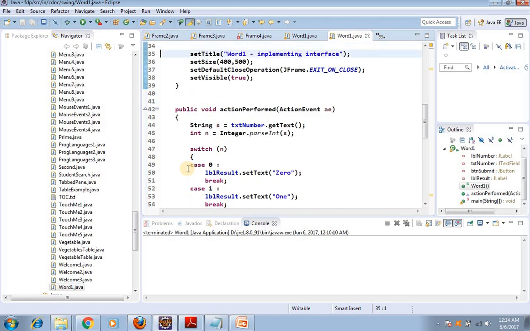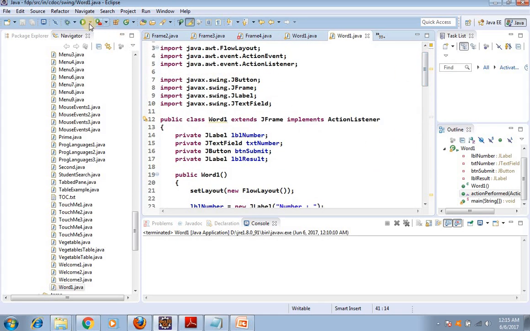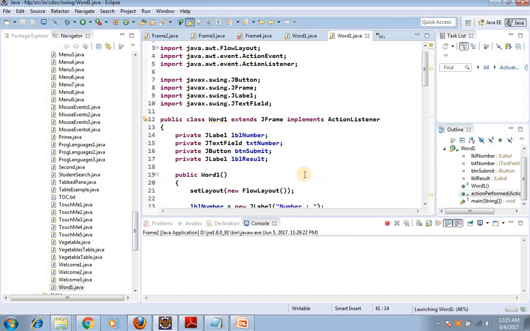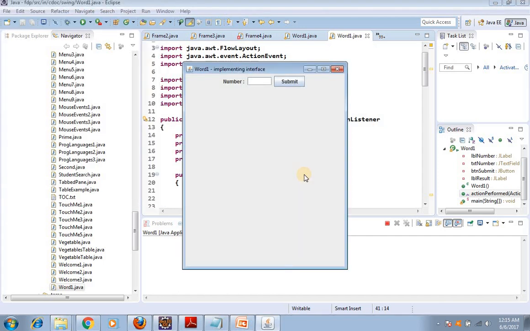So now we have given an implementation for this method called action performed. You can use an annotation here called override. So this will protect us from any mistakes. So I think we can run this now and check what happens. So let us give an input of 3. So we are getting 3 and then 6 here and then 6 like this.